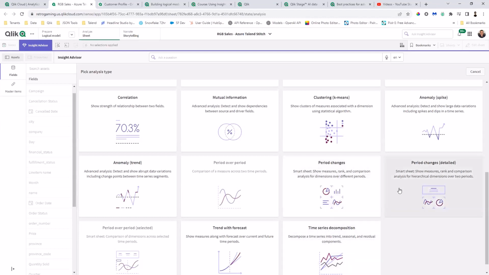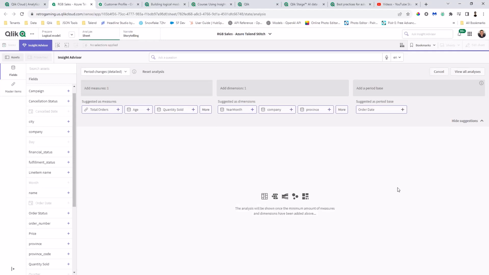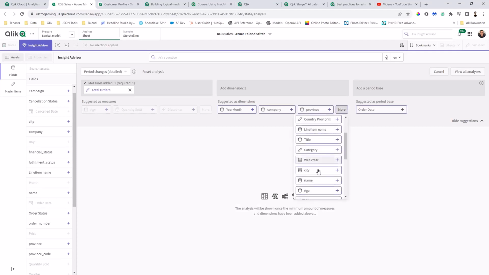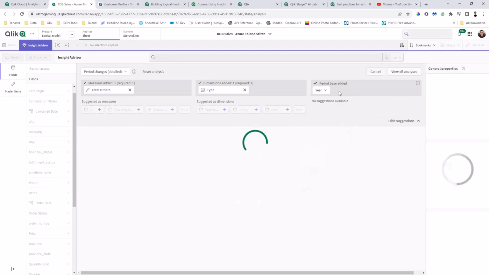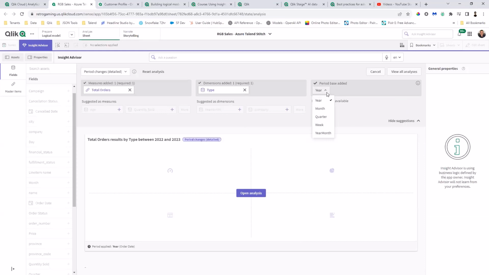So for example, if I go to period changes detail, and I wanted to create a simple dashboard that shows me performance tracking of targets and goals for my orders, I can select my measure. I'm going to select my category. In this case, I'm looking at the product type, and I have a suggested time period, and I want to look at year, and you can see there's year, month, quarter. This is all auto-generated based off of what it's learned from the data.